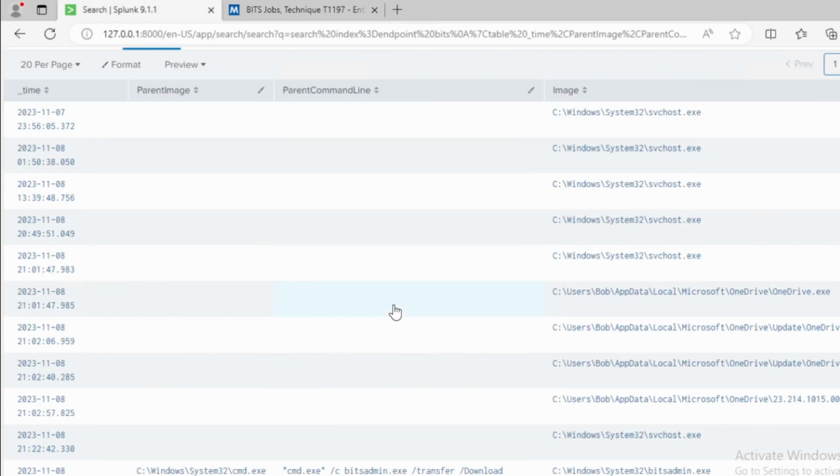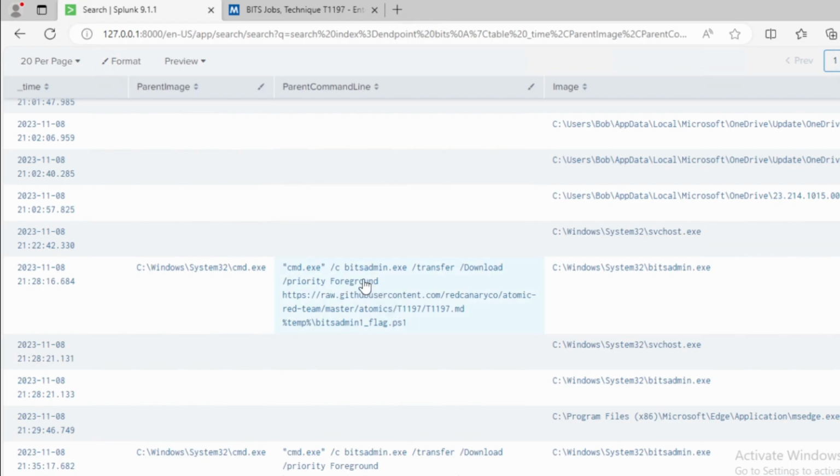We'll scroll down just a little bit, and we notice here, the parent image is cmd.exe, so your command prompt, and that ran the following command. It was using bitsadmin with the transfer. Now, does that mean if you see transfer in your environment, that is a bad thing? Definitely not. If you recall earlier, I mentioned baseline your environment.